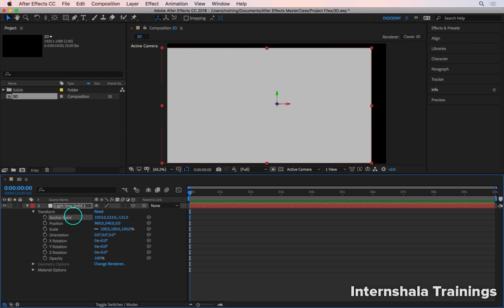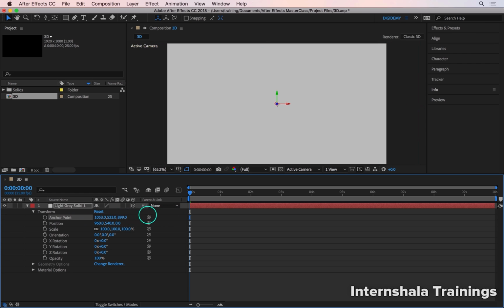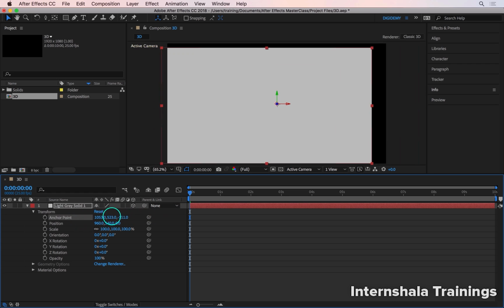Alright, so there are 2 different things. Scaling and being away from the camera are 2 different things. If this is happening a little bit too slow, you'll remember that you can press Shift and then drag this right or left. You see it's going much faster now.